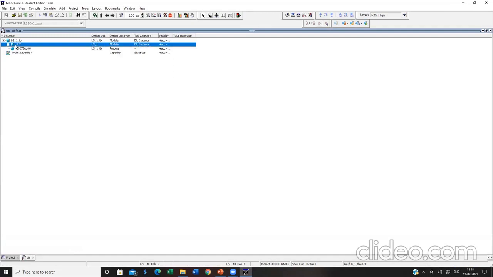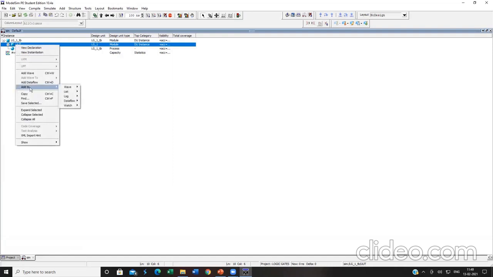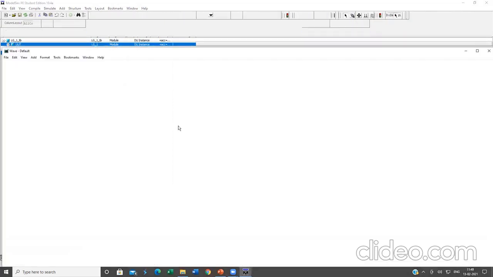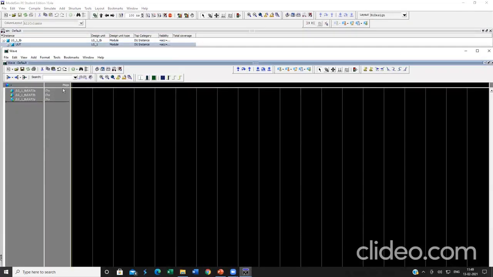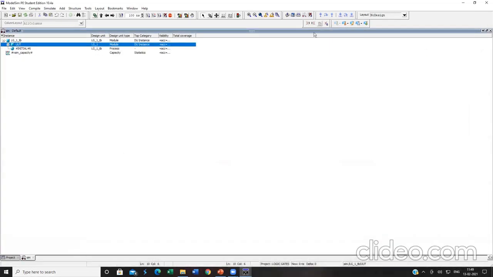Select the instantiated copy over here. Right click this. Click on add to wave, then click on all items in region. The simulation window will be opening in the form of a timing diagram editor over here. This is your timing diagram editor. Kindly minimize this. Go to the option called run all. Click on it.